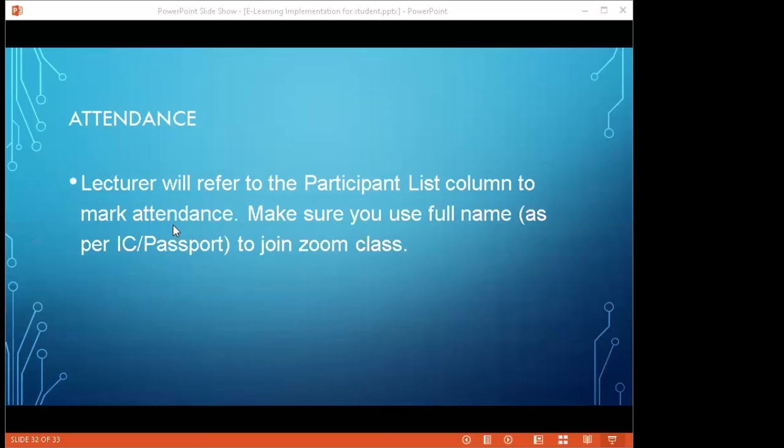Attendance. Like I mentioned before, your lecturer will use the participant list to mark your attendance. So make sure you use your full name to join the Zoom classroom.